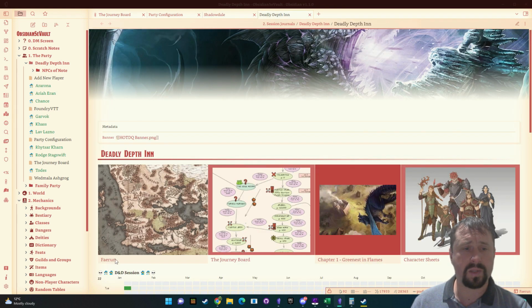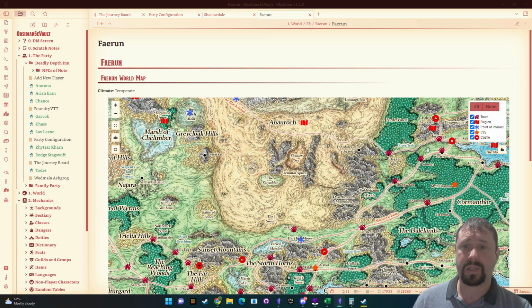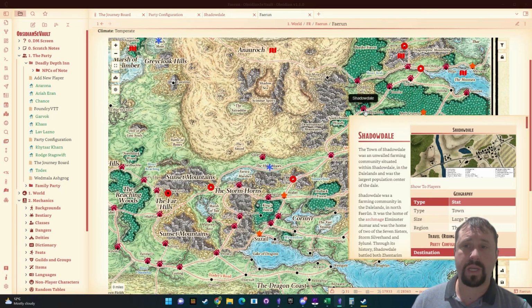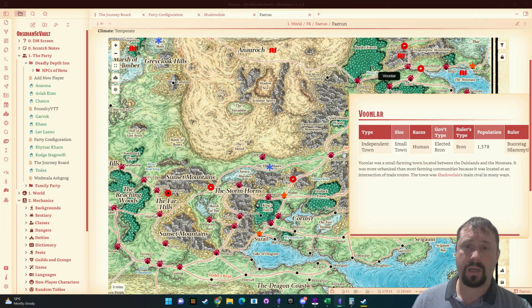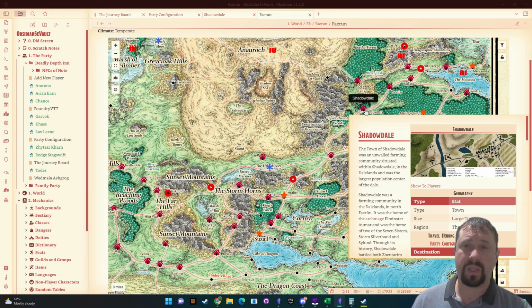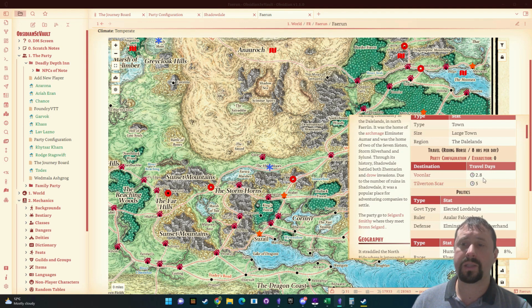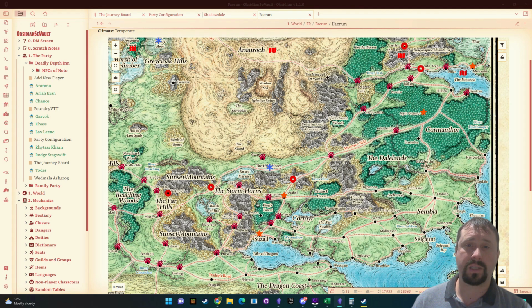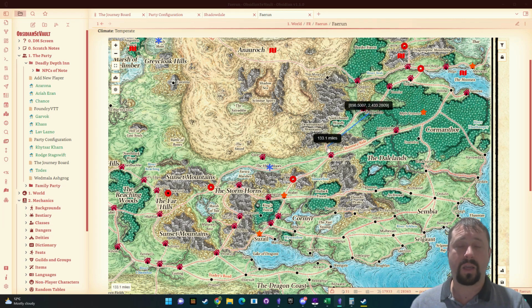It's a really cool concept, because then you can have your world map here. If we're in Shadowdale, you can see Voonlar, you can see Tibbleton, and you can just hover your mouse over and say, oh yeah, it's going to take 2.8 days travel to get to Voonlar, or 5 days travel to get to Tibbleton Scar, and it's based on the distance. And the cool thing about Obsidian, of course, is that with the Leaflet plugin, you can actually measure by holding Alt and clicking on your map.